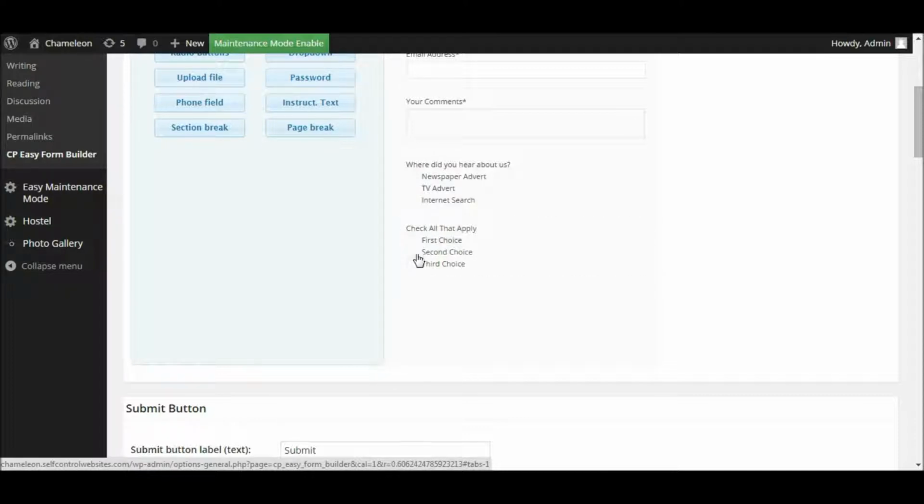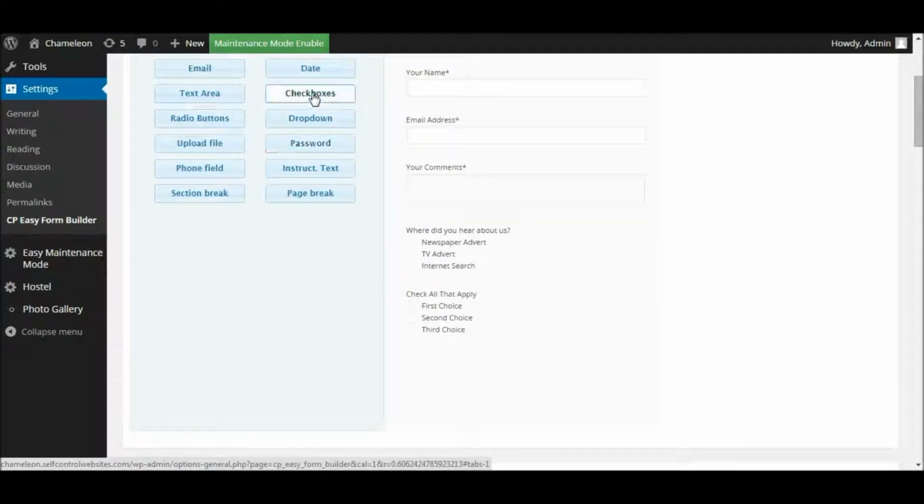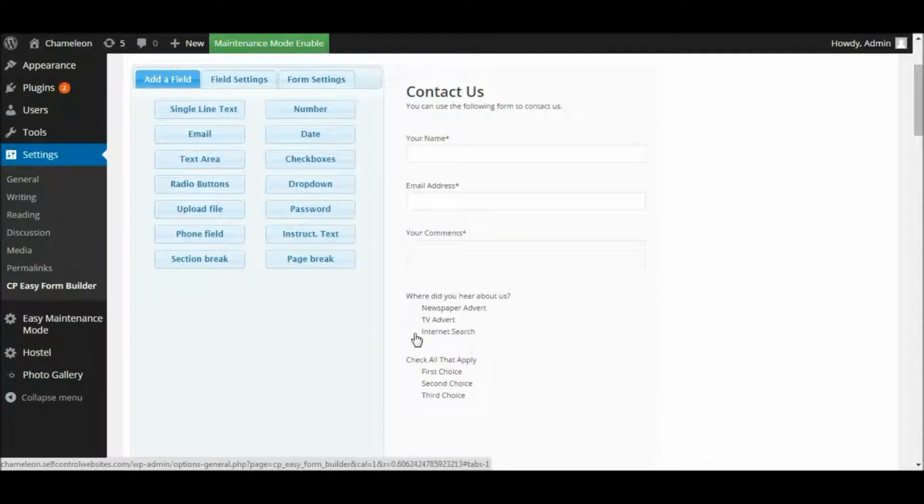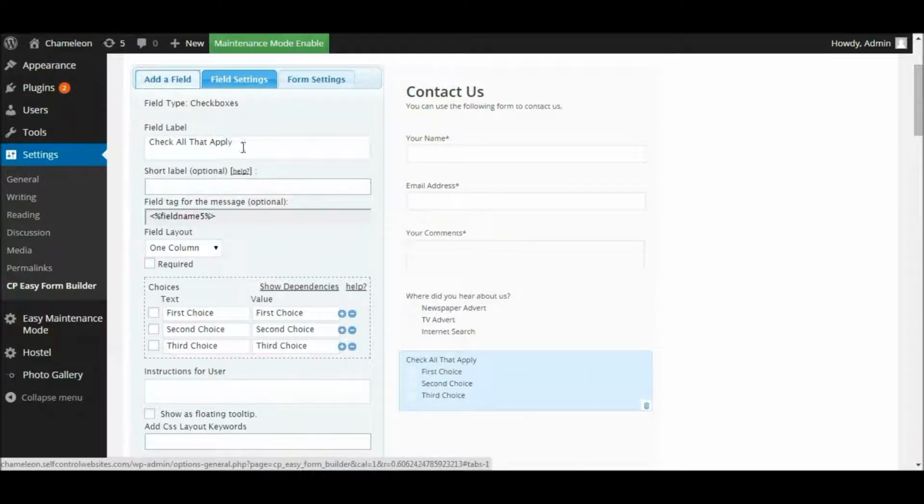So perhaps there may be a couple of different places where someone may have heard about us from, and in that case we want to use checkboxes because we want to give people the option to choose perhaps a number of different options as opposed to just one. So we just click on that option. As you'll see, it works in exactly the same way. So we have a field label and we have various different choices or the options that people can choose.